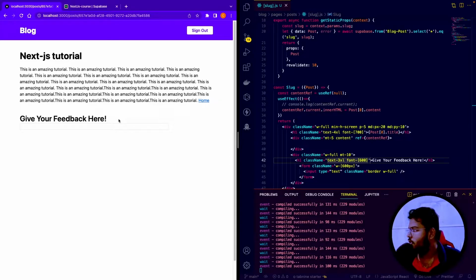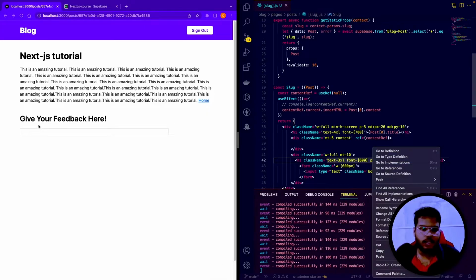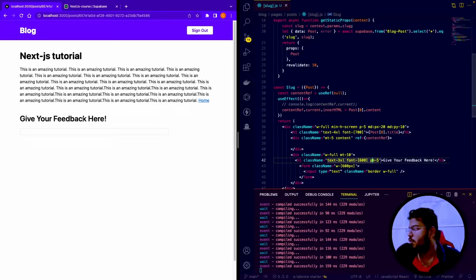This looks nice, I hope so. I need some padding. Let's give pb dash 5. It will just give some padding at the bottom of this h1 tag. Now we have done this thing, and we have our input tag.